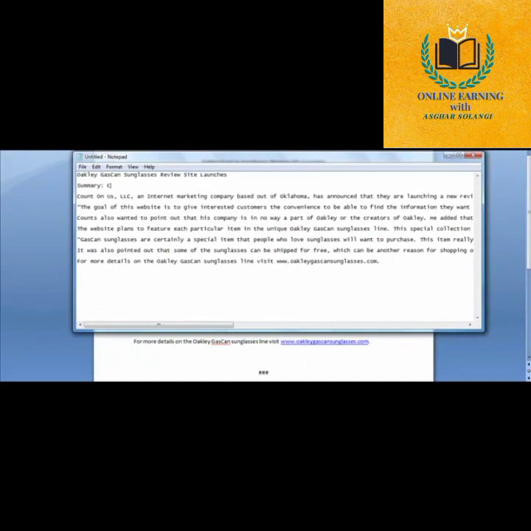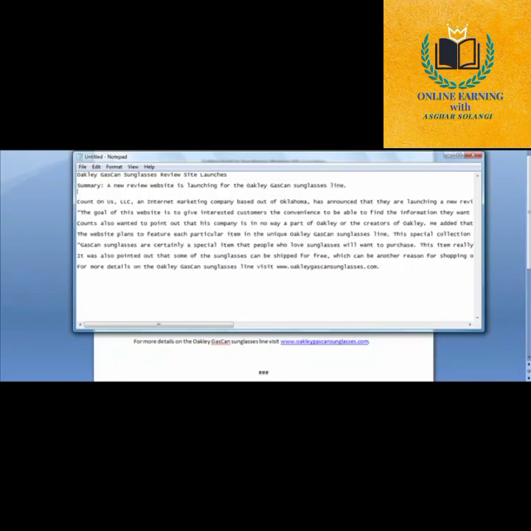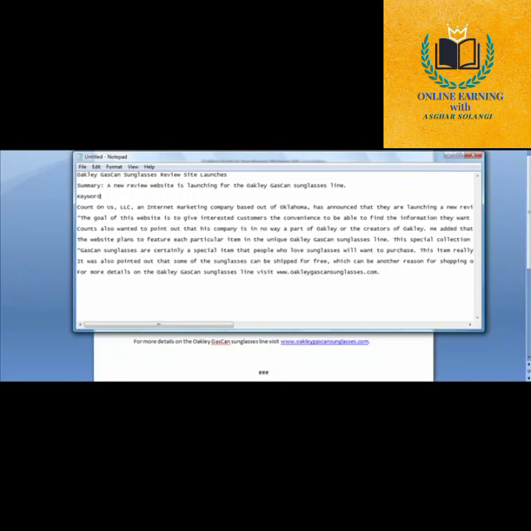So a new review website is launching for the Oakley gas can sunglasses line. So basically, you could just insert that with your own product and keyword phrases. Then keywords would be keywords related to the product. Would be the product manufacturer, maybe the product line name, maybe the product itself. So those would be kind of keyword ideas. And sometimes they're called tags within these sites as well.